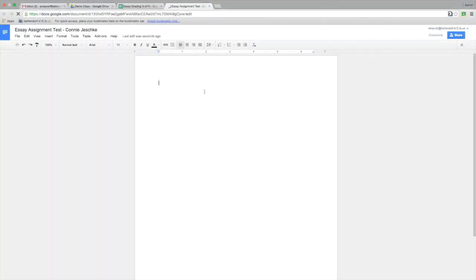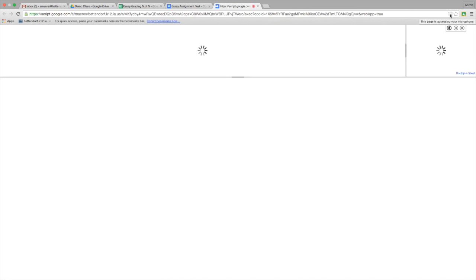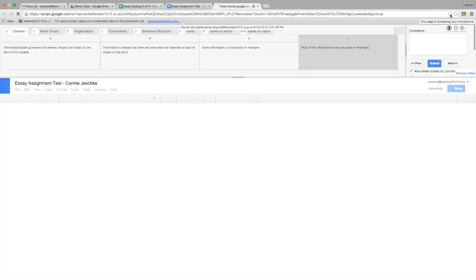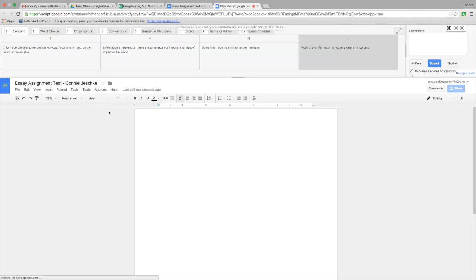All right. So here's the assignment that was turned in. I would go up here to Goobric, and the rubric should pop up on top, along with the essay. Obviously, there's nothing written on this blank template.